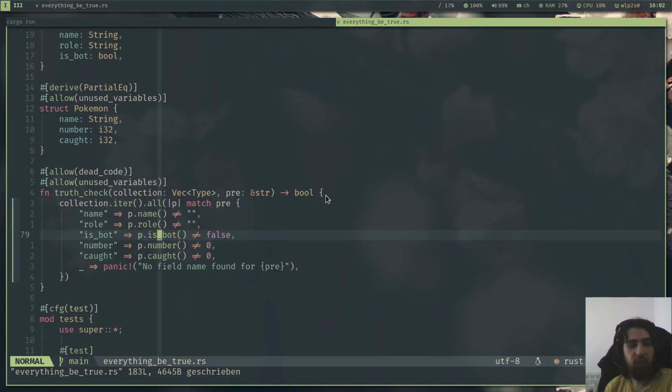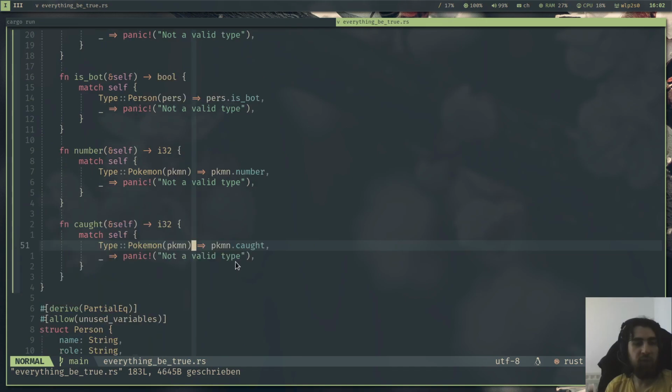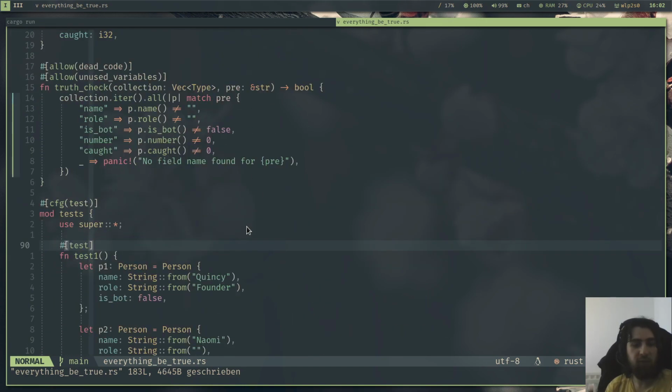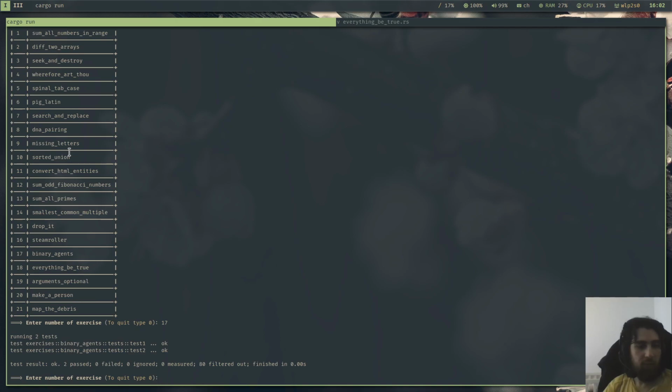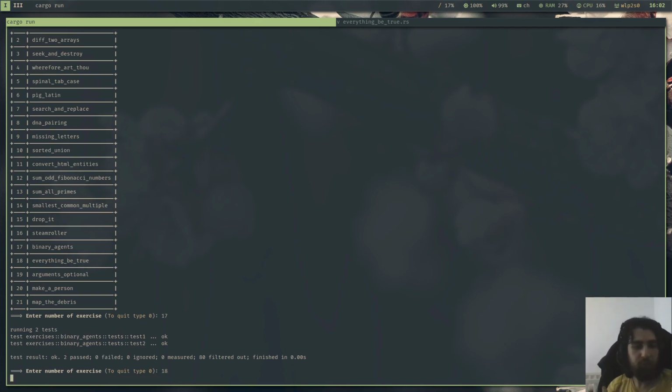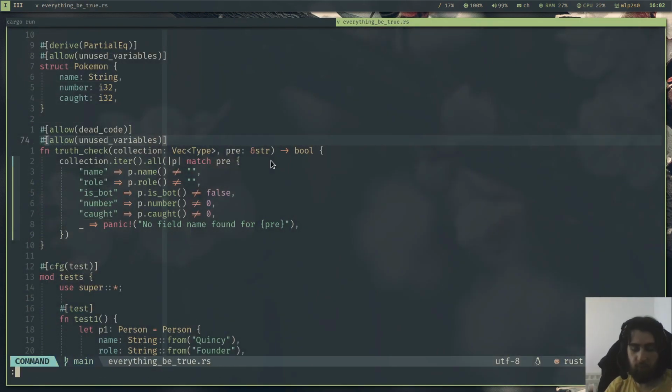So in this case, it will just return a boolean. If all of them are true, so name is not equal to an empty string, that means we don't have falsy values inside our collection. This is just basically emulating how JavaScript behaves. Okay, everything be true. We are passing. Okay.